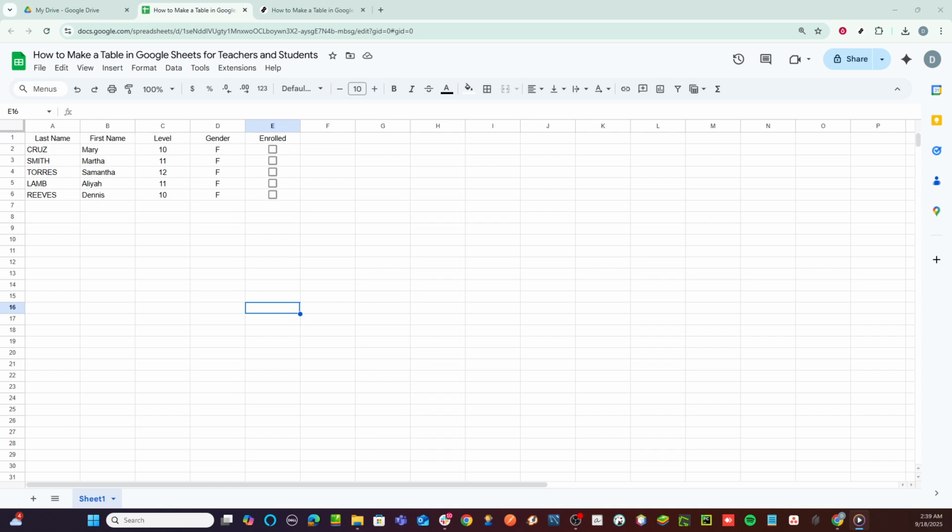First, we'll begin by opening a new Google Sheet. You can do this by navigating to your Google Drive, clicking on New, and selecting Google Sheets from the drop-down menu. Alternatively, you can also go directly to the Google Sheets homepage and click on the plus sign to create a new spreadsheet. Once you have your sheet open, you'll see a blank canvas of rows and columns ready for you to input your data.